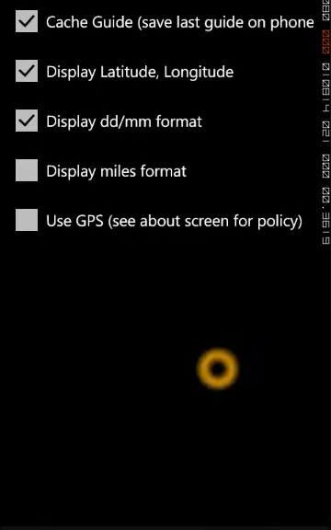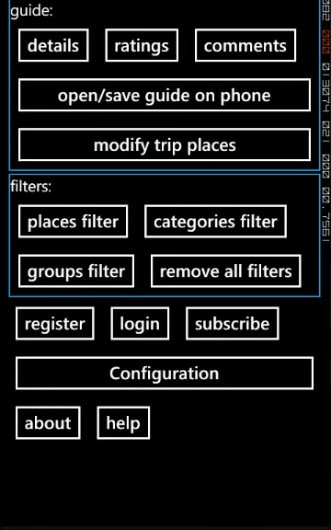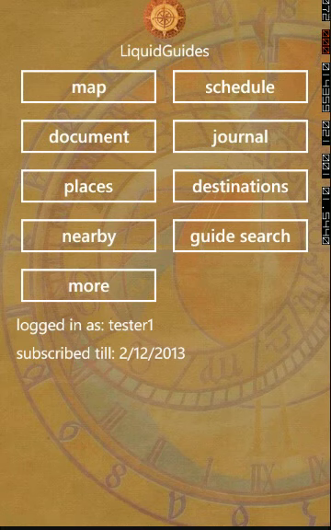Configuration is just a few items that you can configure, such as whether the guide is cached, whether the latitude and longitude is displayed, the date time format, miles, kilometers, and this is sort of a consent, so if you want to use the GPS you can click on this. And this is an about and help just for information.